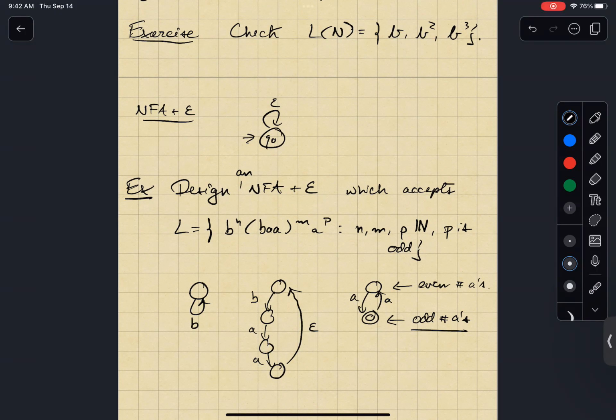Now I need to join these things all together. How can I do this? Whatever string I have could start with the pattern of any number of Bs. And so I'll make the start state be this one.